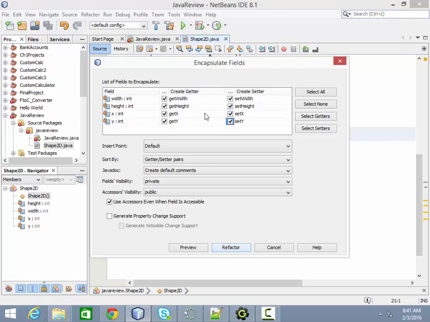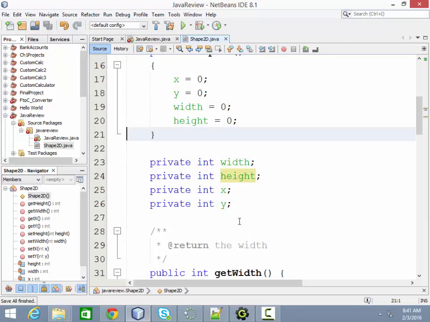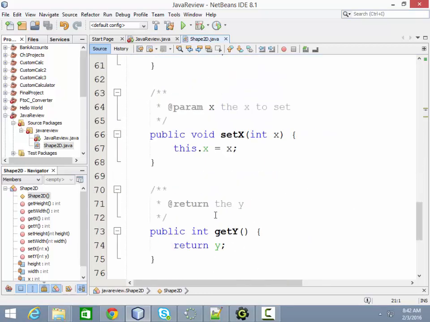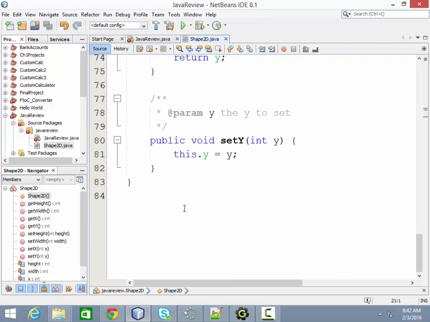For each instance variable, it's going to create a get function, which is called an accessor. You're trying to access the data. And then a set function, which is to change the data. As soon as I have that selected, I say refactor. And you'll note now in our code, there are all these get and set functions that you didn't have to write. Those are written for you by the integrated development environment.